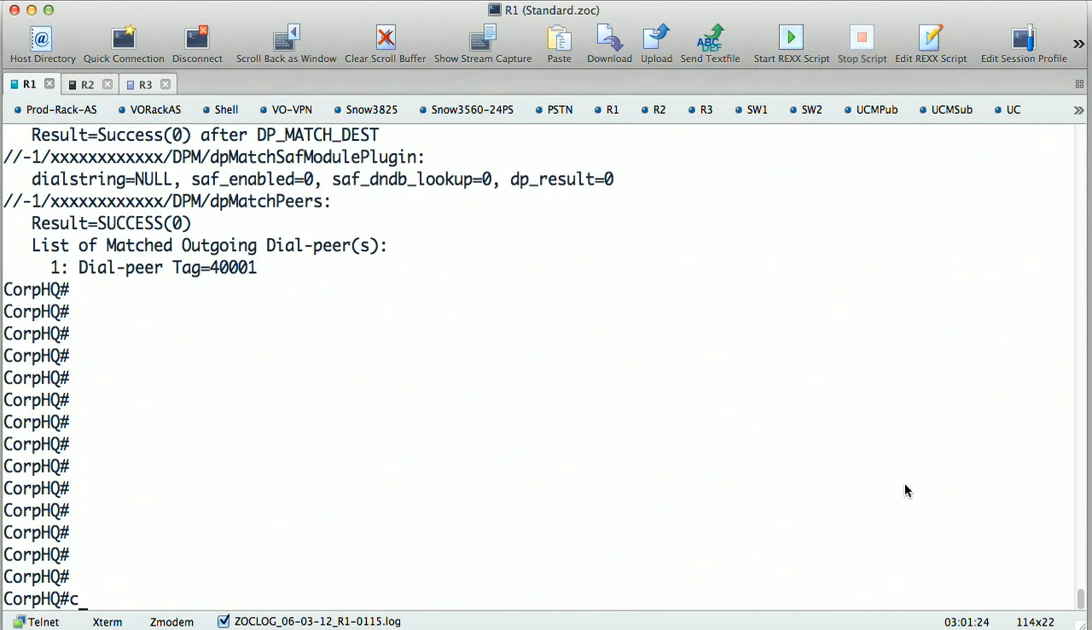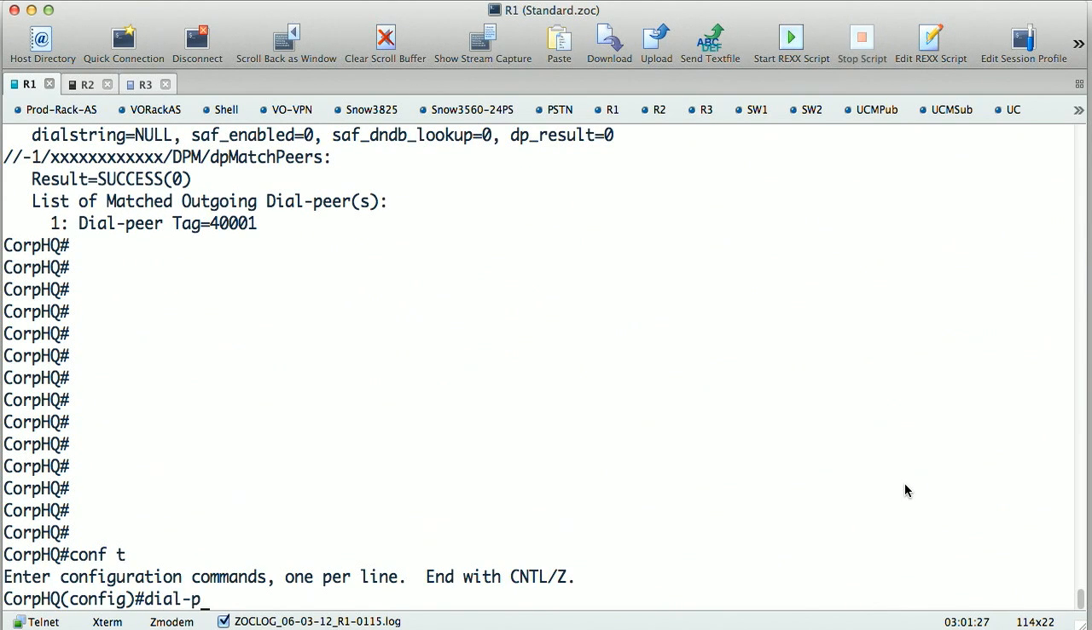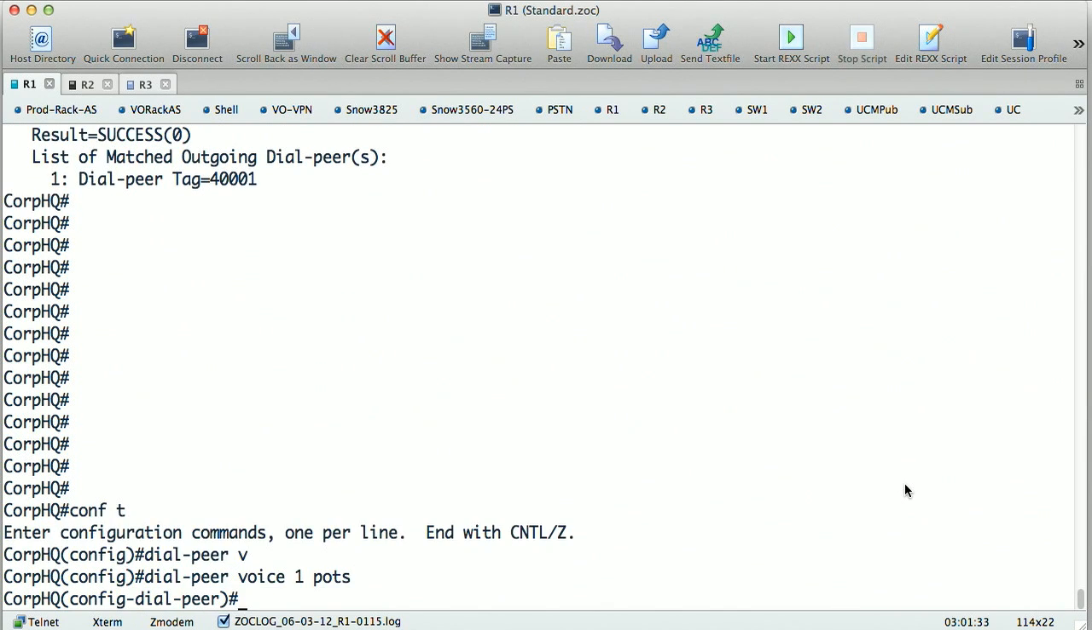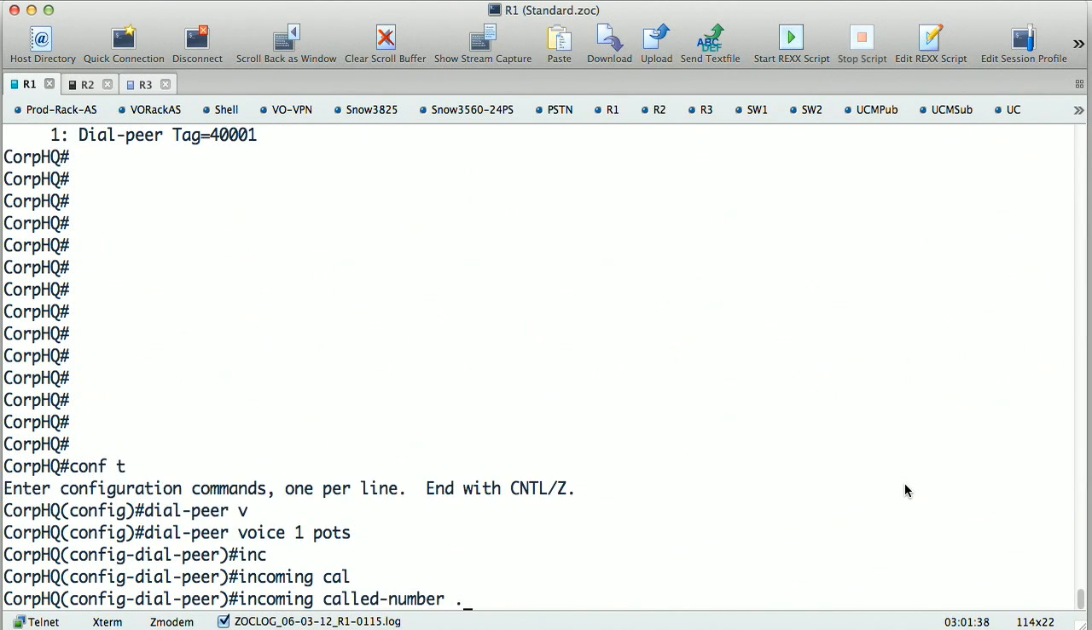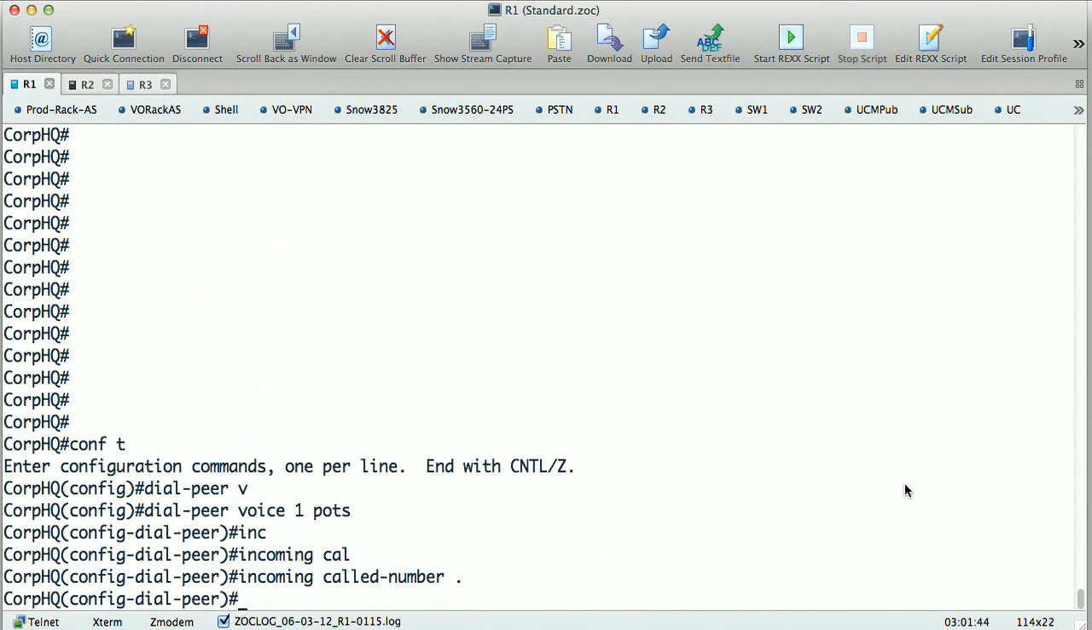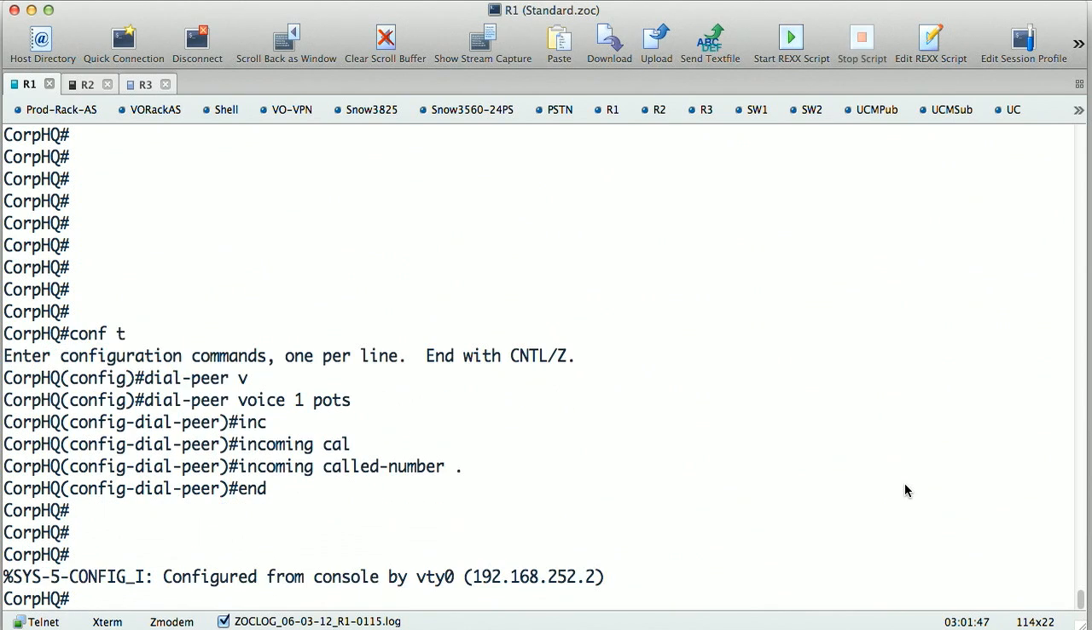So what I need to do is go back into global config, go into dial-peer voice 1 that I had already created as a POTS type dial peer, and say incoming called-number dot. Now remember, if I don't put a $ sign, I'm saying any additional digits will match. So now, any calls that come in from any sort of POTS. Now I didn't put a port number. Remember, the matching of inbound calls comes first through incoming called-number. That's what it tries to use to match first.